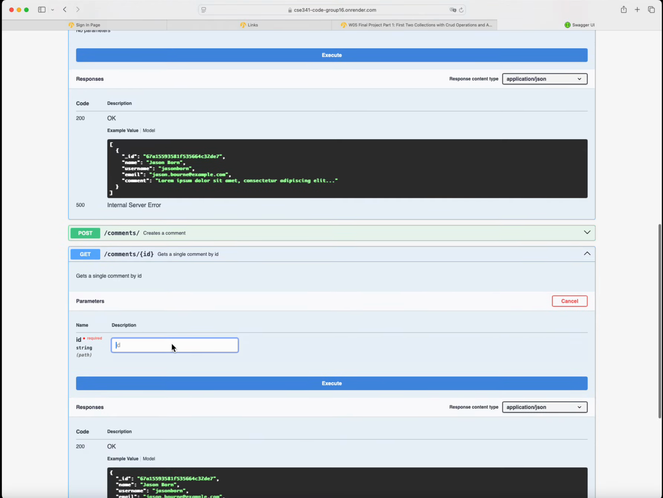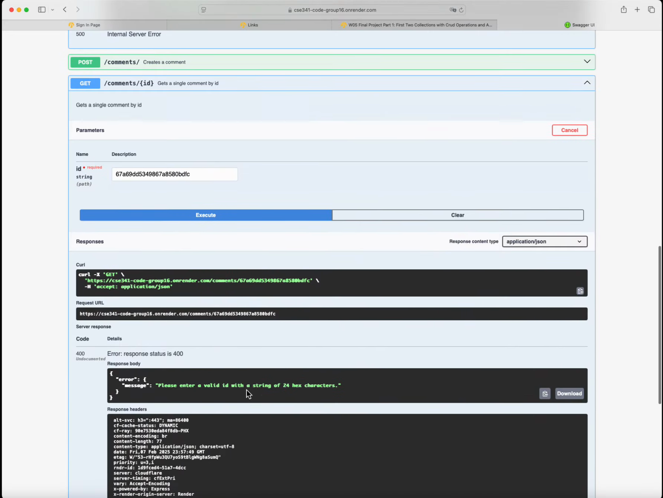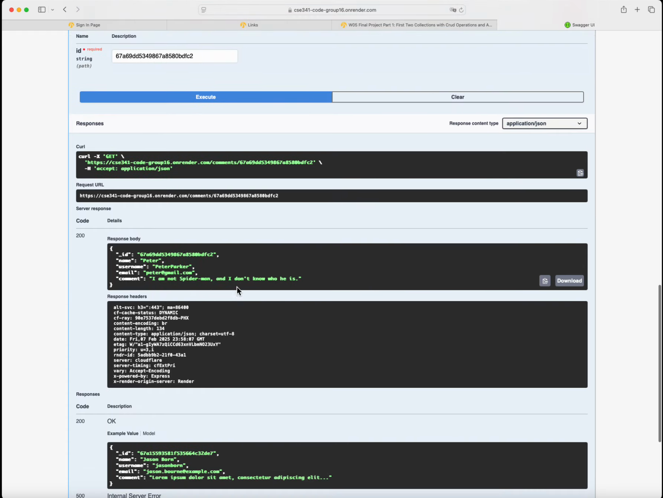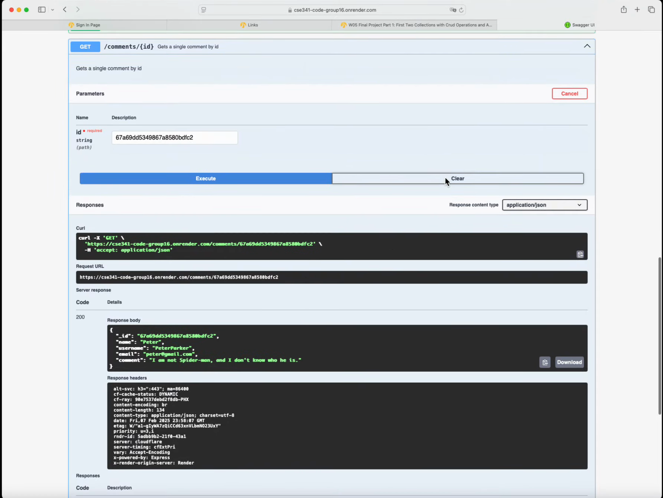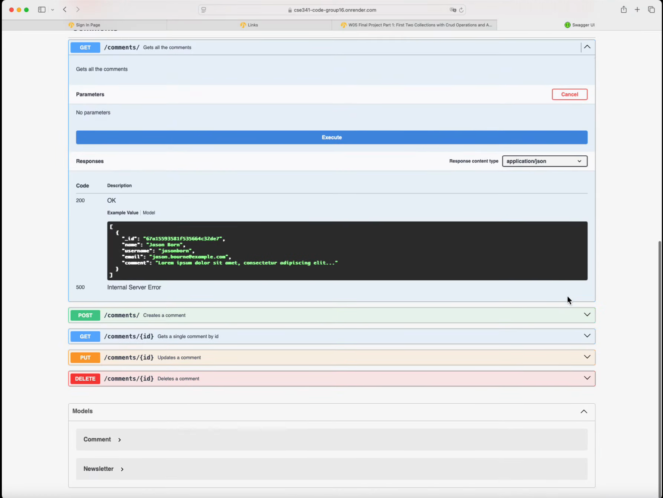Here in our get single, I put in the ID, erase that number 2, execute, and I get an error. Okay. If I erase the 6, put a 7 in, I get a different message that says that this ID does not exist. But if I put the 6 and the correct ID, then I get my single. Okay. All right. Now we're going to update.